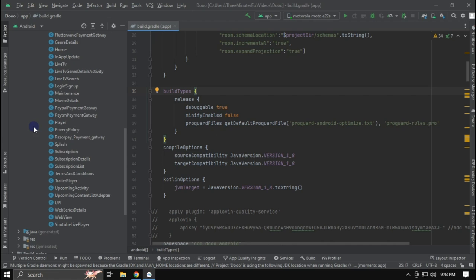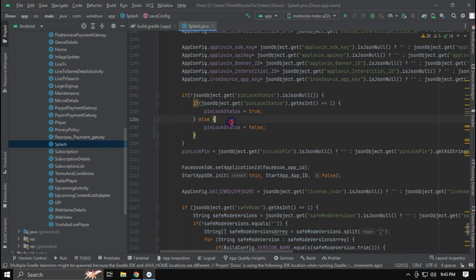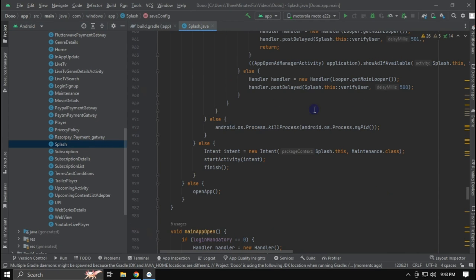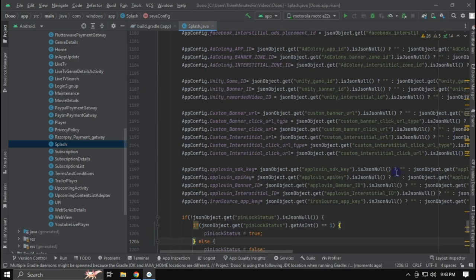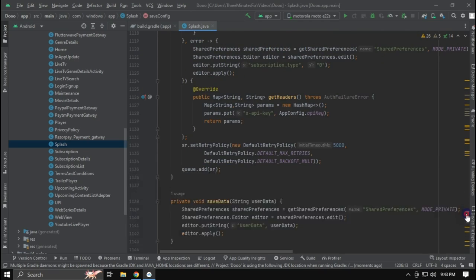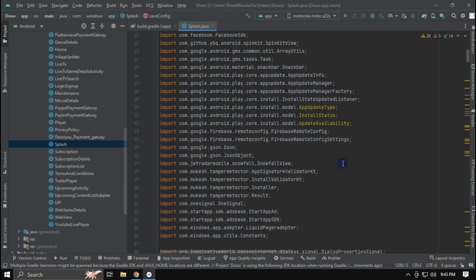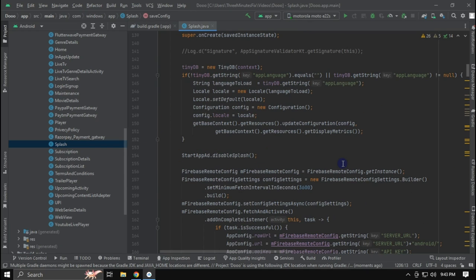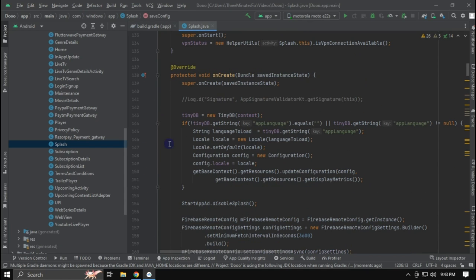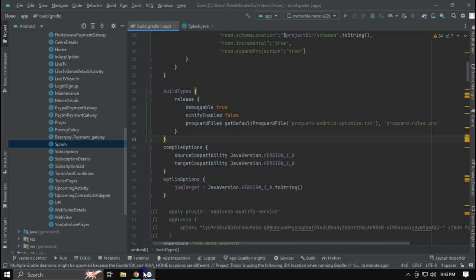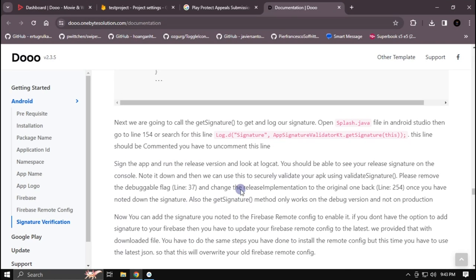Third step, go to the splash.java file and go to the line number 154. Now just uncomment the log statement or snippet in it. Congrats, you have completed the three important steps to generate a signed verification key.